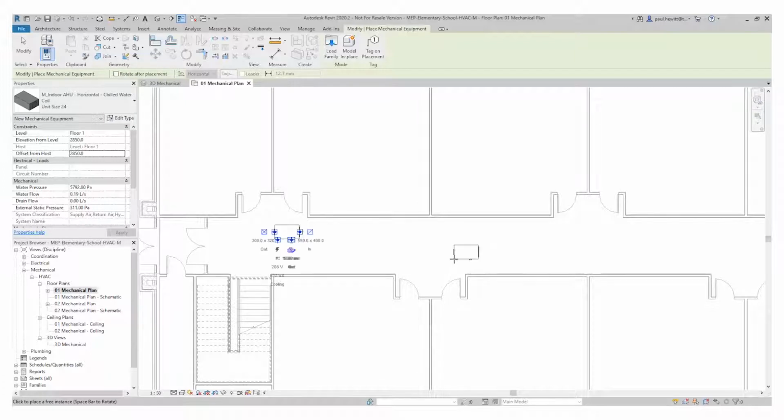Now I want the connectors on the inside of the corridor, so in this one I'm just using the spacebar to flip this across. It just rotates it by 90-degree angles. Now I've just positioned these in the corridor.